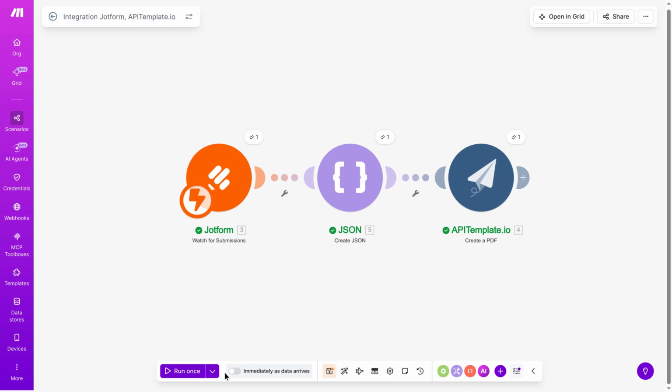And that's it. You now have an automated workflow that takes form submissions from Jotform and turns them into PDFs using Make and APITemplate. If you want to try it yourself, sign up for APITemplate and start building your own PDF automation workflow today.